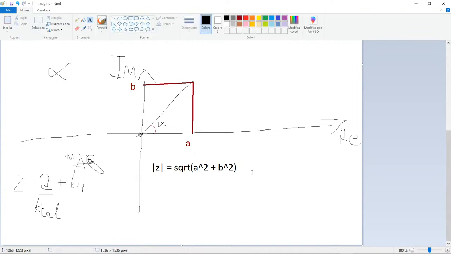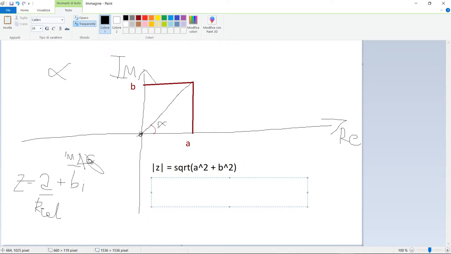And the angle alpha is equal to the arctangent of B over A, maybe. I don't remember actually, but just go with it.